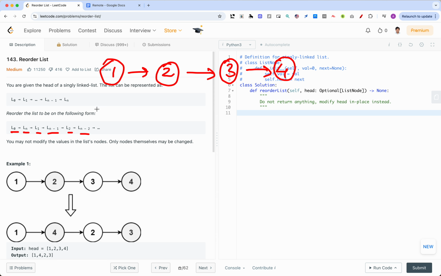So what I will do is first break this list into two halves so that I can do the required ordering. I will break the list in the middle, and to break it I need to first get the mid of my linked list, which I will do using one slow and one fast pointer.